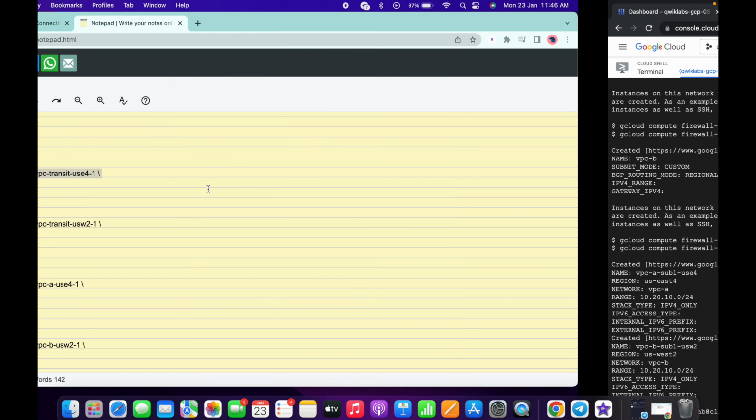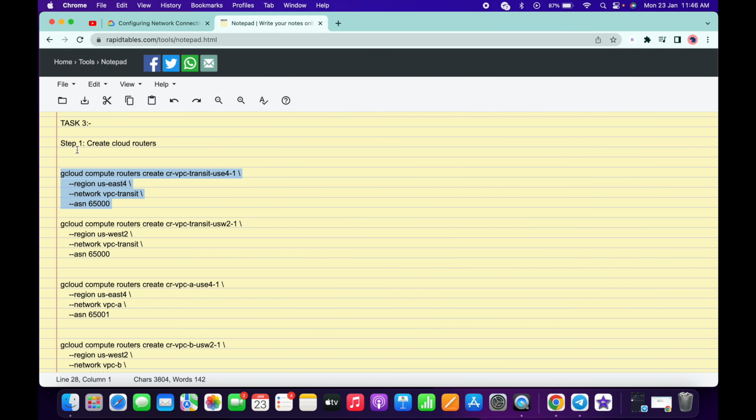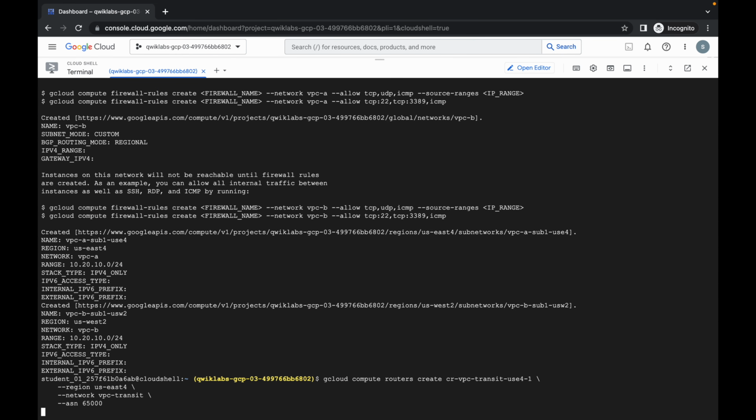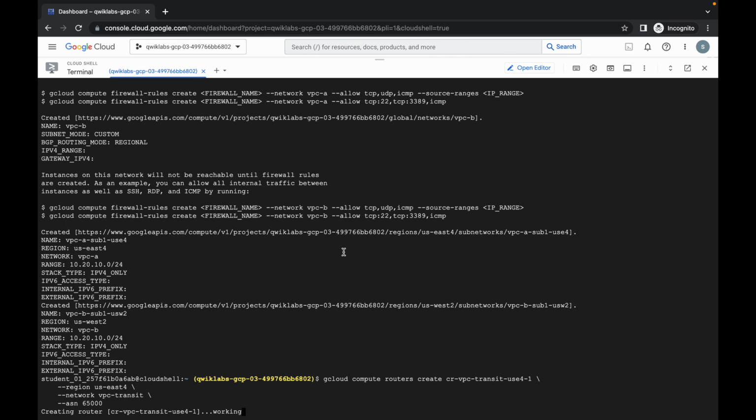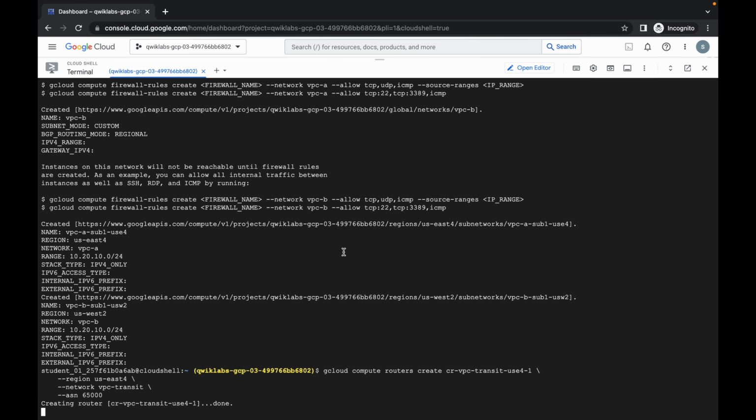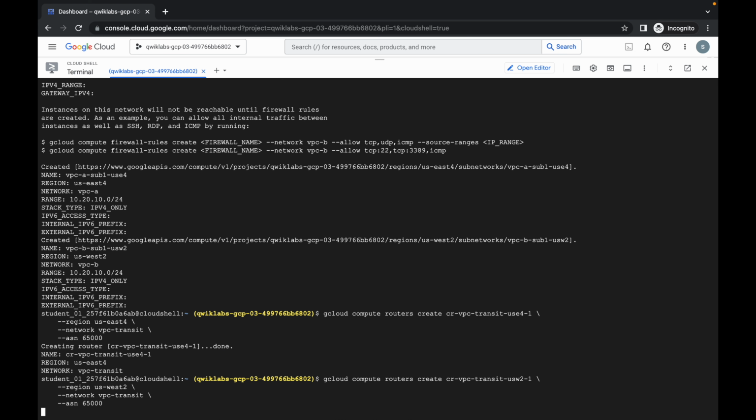Okay, so it's done. So now we are in task number 3 and step number 1, create a router. So just copy that, run it over here. It will take a few seconds. Meanwhile, just copy the second command and wait for this command to get executed. So it's done. Now run the second command.